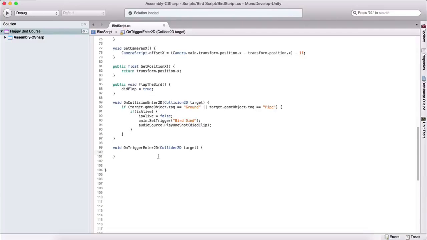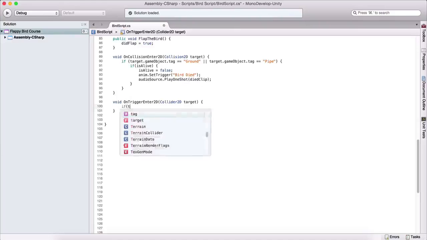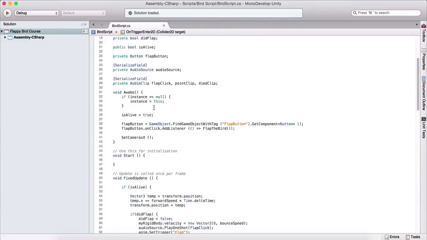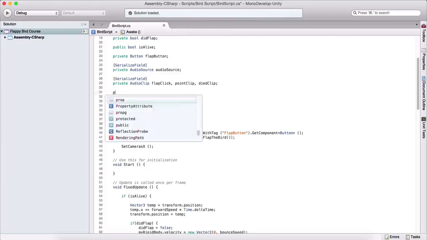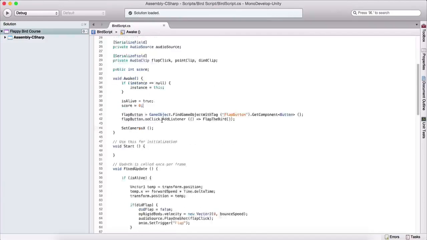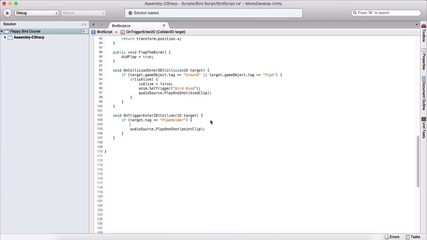And here inside of our on trigger enter 2D, we can say if our target dot tag is equal to our pipe holder, meaning that we went through our pipes and we can get a point. For that, we can just play our audio source, and we can also create here below it a public int score, and we can set our score. We can initialize it to 0, because when we start the game our score will be 0, and here we can just increment the score by 1 and play that clip. And later on, when we create our game controllers, we can inform them what the score is, so that they will display that score to the user using our UI text.